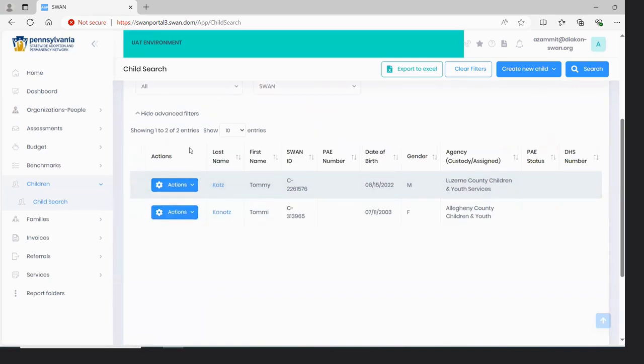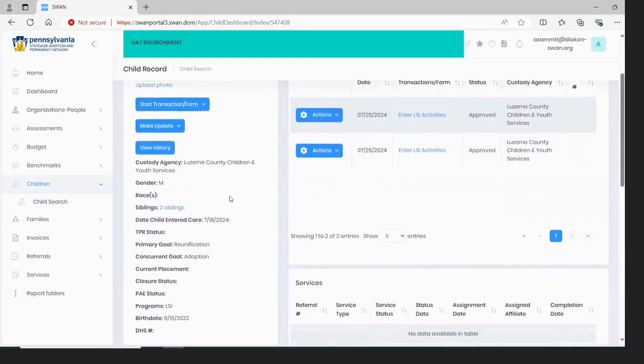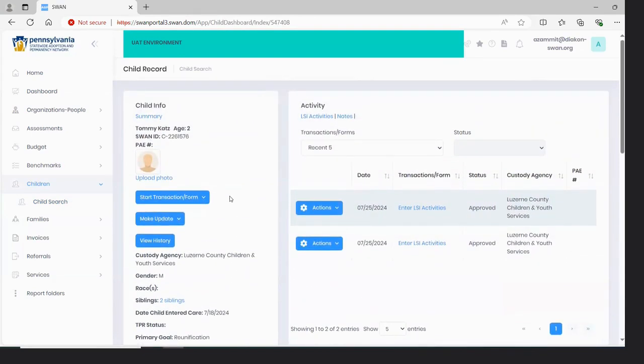Let's go to the child record overview screen by clicking the child's hyperlinked last name. Here we can see to the left under child info, some of the demographic and status information that's been previously entered. And to the right, we see our activity screen. From here to get to the LSI activity entry screen, we will click the blue LSI activities hyperlink underneath activity.